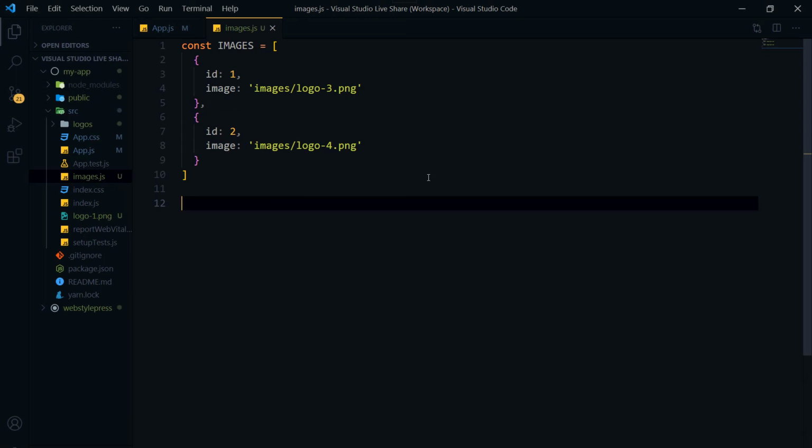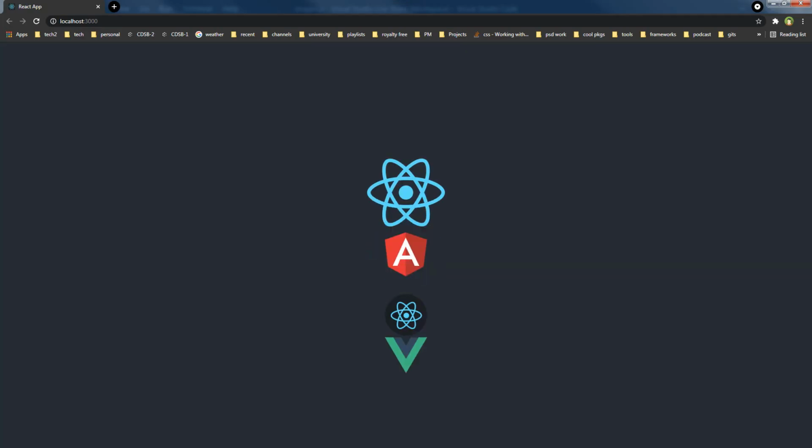So here we will export it, export default images, save, and now our app will work.